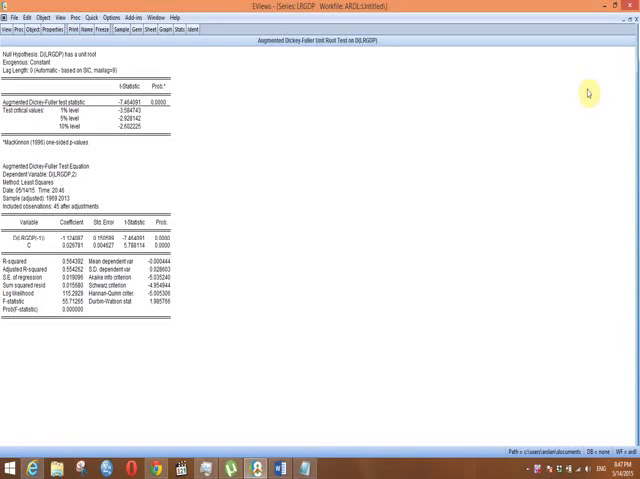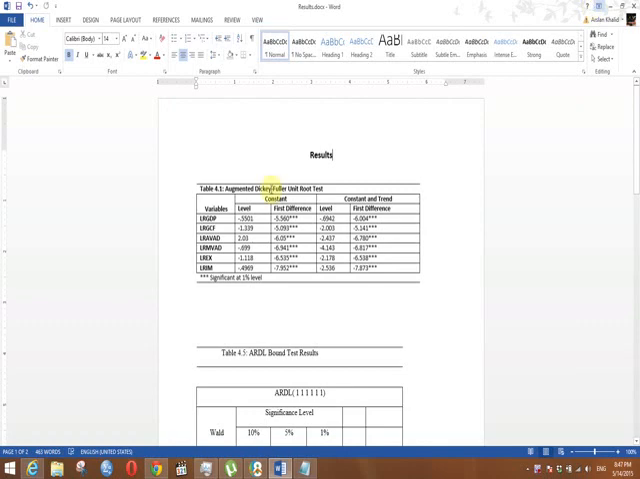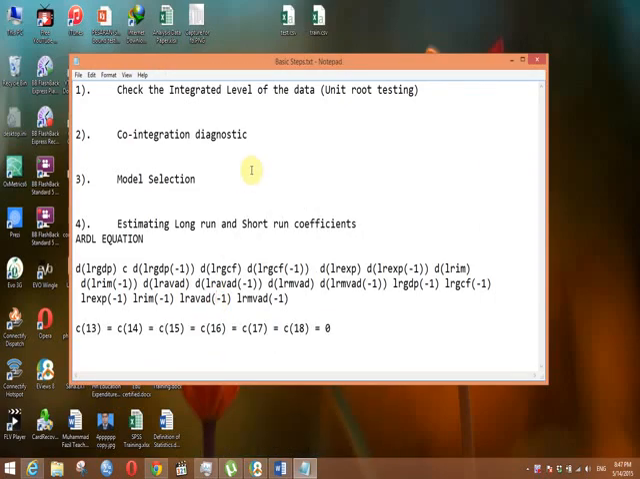You can check the stationary level of other variables like that. I have compiled those results for all the variables, and you can see from that table that all the variables are stationary at first difference, and no variable is integrated of level 2. That is, we can apply ARDL on this data. The next step is the co-integration diagnostic, to test whether our variables are co-integrated or not.